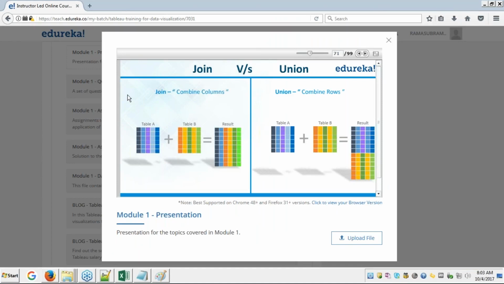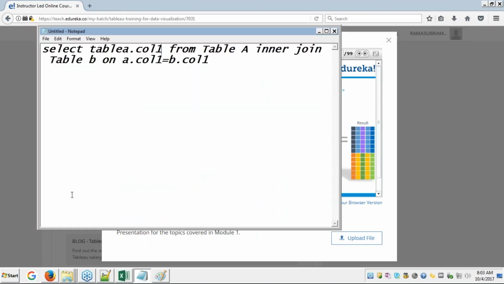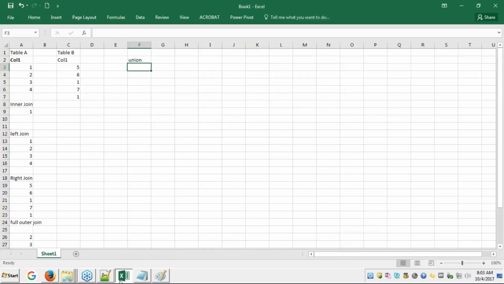Exactly. In a union, we combine the rows. Shweta is saying 1, 2, 3, 4, 5, 6, 7, 1 and 1. That's absolutely right. For a union, the result is going to be a combination of those two tables. We are not going to perform any joins here. So this should be the result as it is.